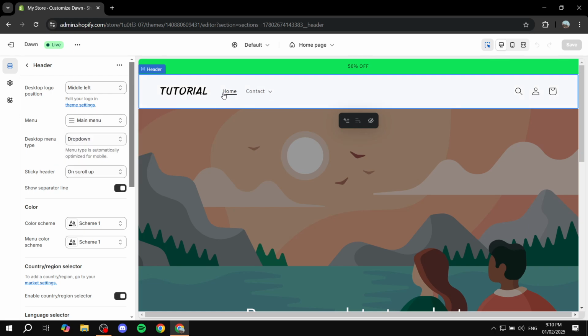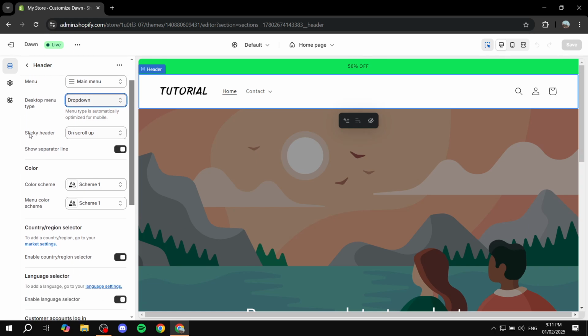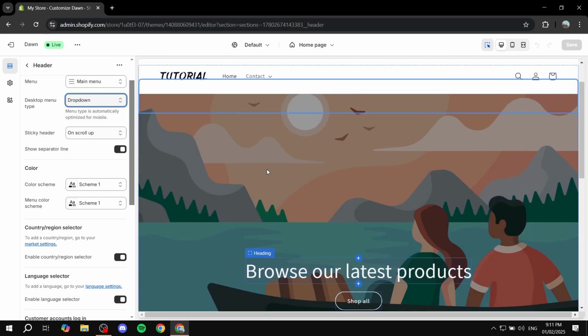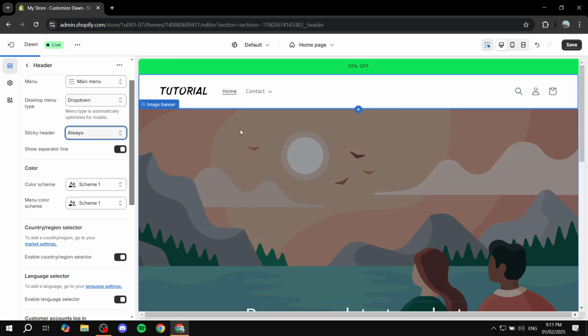And now we can actually see we have home, contact, and within contact we should be able to see the test page that we created and also the catalog page. Now, desktop menu type is drop down because we have a drop down. So let's just go ahead and keep it as drop down. And then we also have the sticky header. So whether you actually want it to be on scroll up or always, which is just going to be a sticky one, meaning it's always going to scroll down with you if you want it to be like that. And also we have the option to always reduce logo size, as you can see.